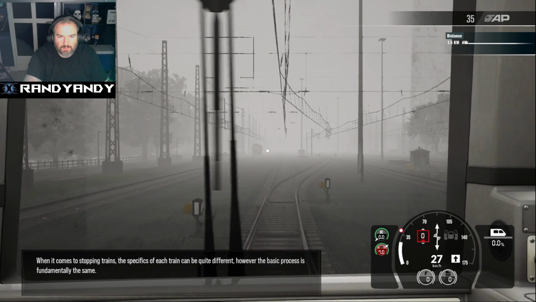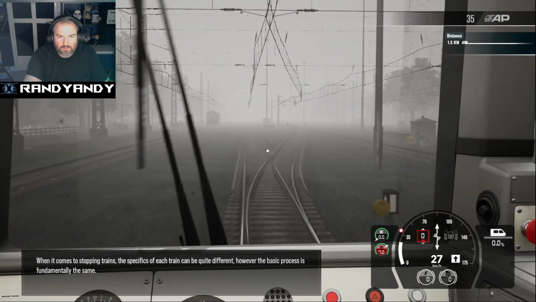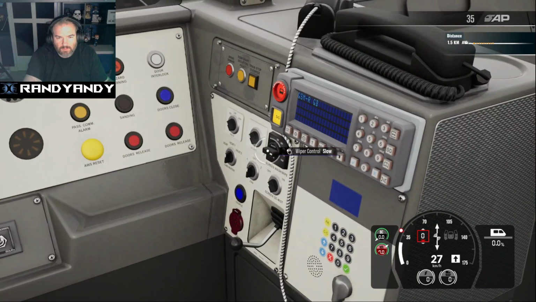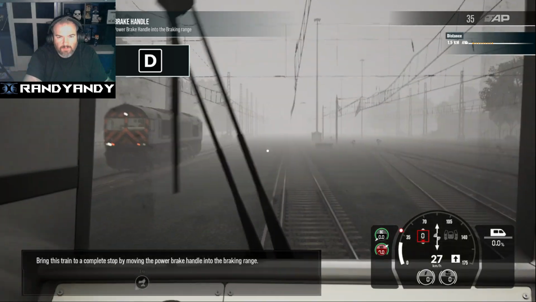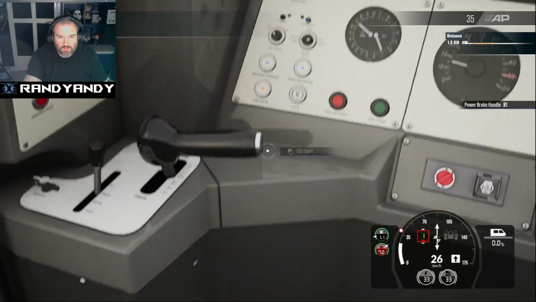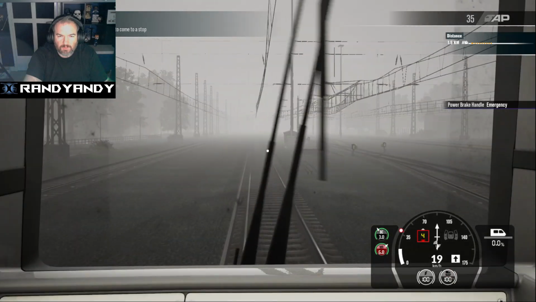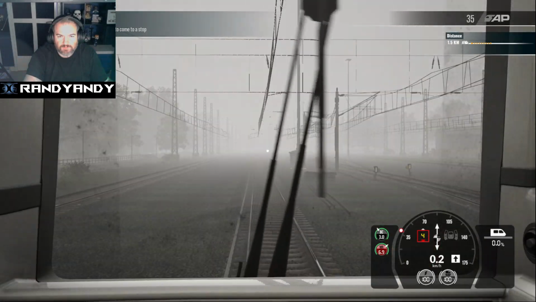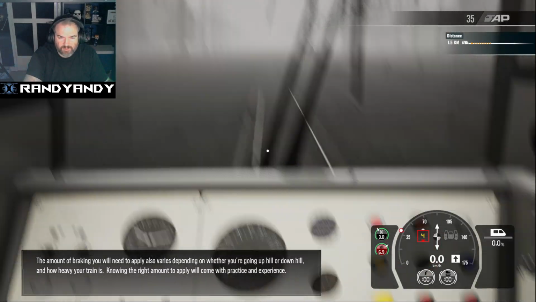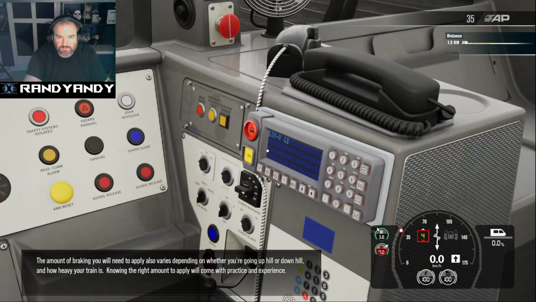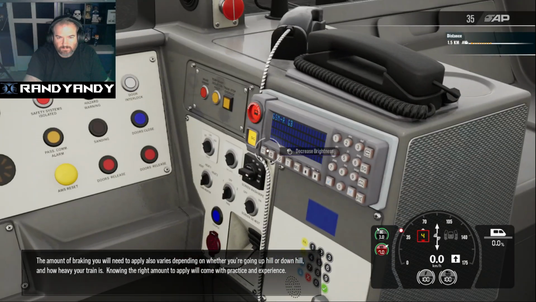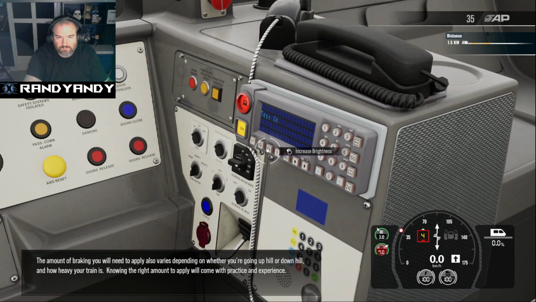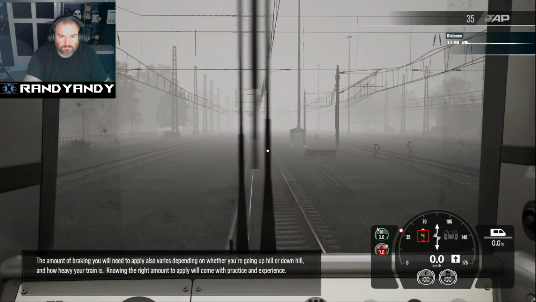When it comes to stopping trains, the specifics of each train can be quite different. However, the basic process is fundamentally the same. Bring this train to a complete stop. The braking you will need to apply also varies depending on whether you're going uphill or downhill and how heavy your train is. Knowing the right amount to apply will come with practice and experience.